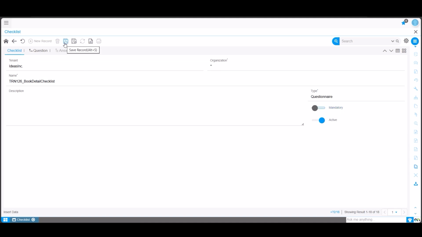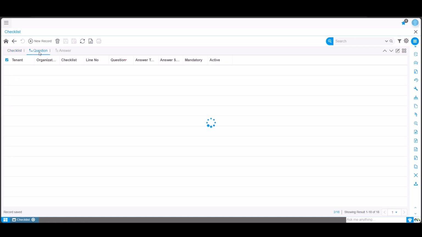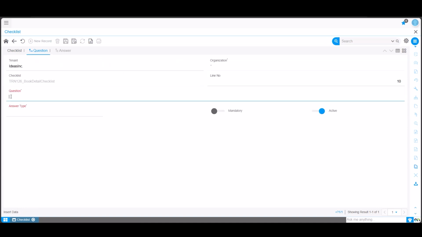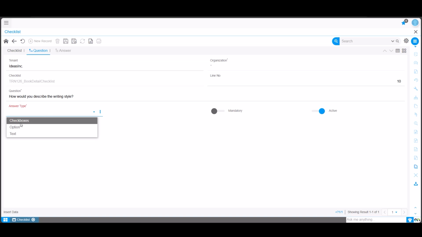Now save the record. To add questions, navigate to the Question tab, then click the New Record button. In the Question field, you will enter your specific question. The Answer Type field determines how the user will respond to this question. Three options are available here: checkboxes, option, and text.